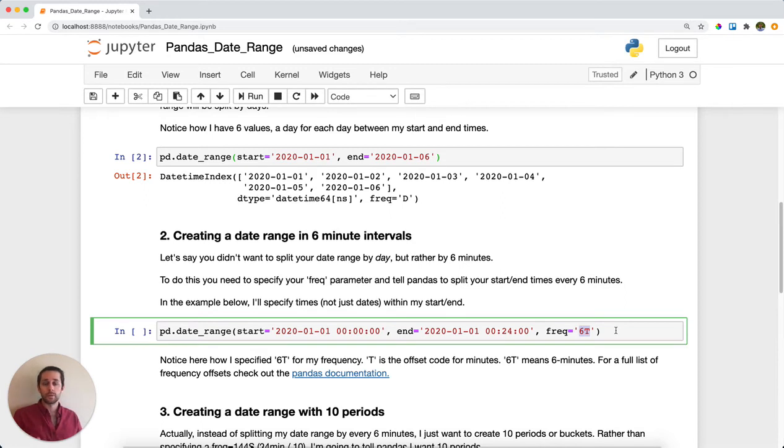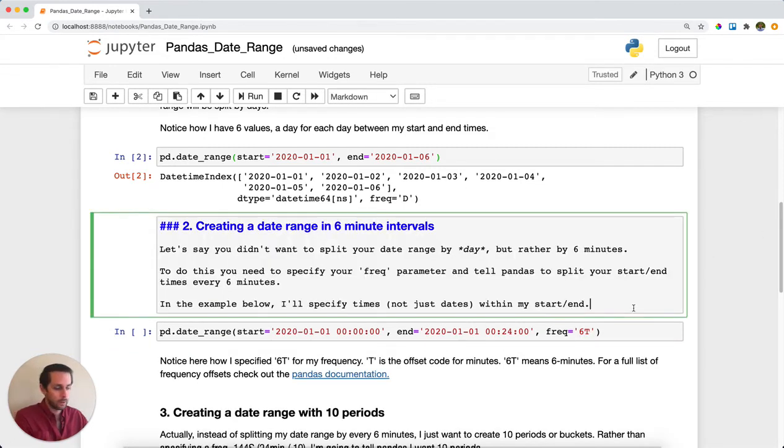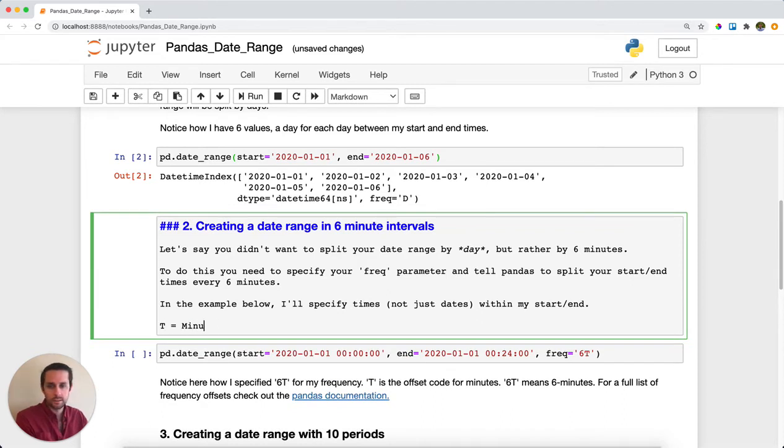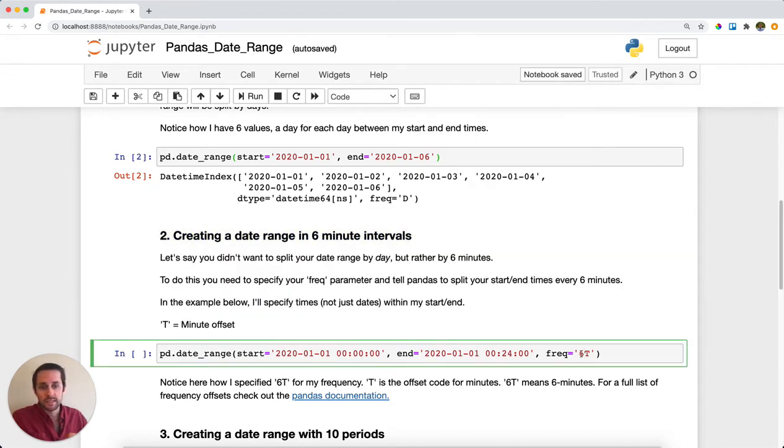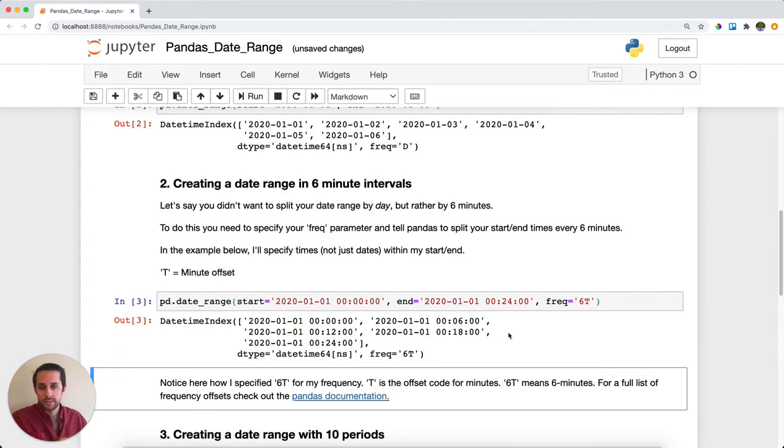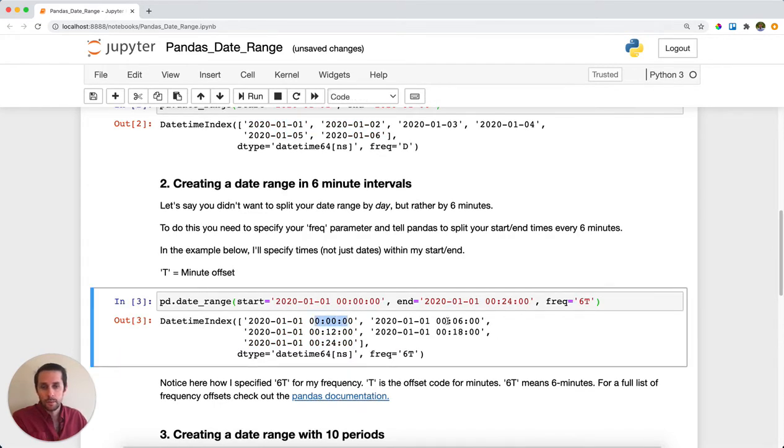Now, you may be wondering, what's this 6T all about? Well, there's actually a really cool set of what they call offset codes. And these offset codes are going to be the frequency at which you split your data. And T equals minute. In fact, I will put that right here. T equals minute offset. So when you have minute offset being split, and you put a 6 in front of it, this tells pandas that I want to split my data every 6 minutes. Run this, and you can see here we start at our start, but then we go 6 minutes out to 12 to 18 to 24. So we told pandas to split it by 6 minutes, and it gave us that DatetimeIndex back.